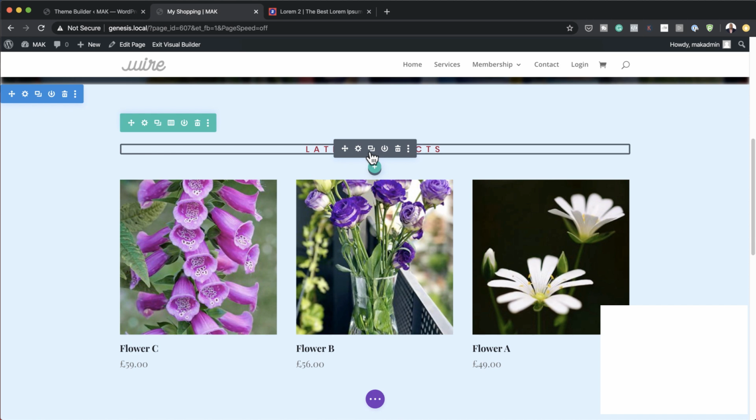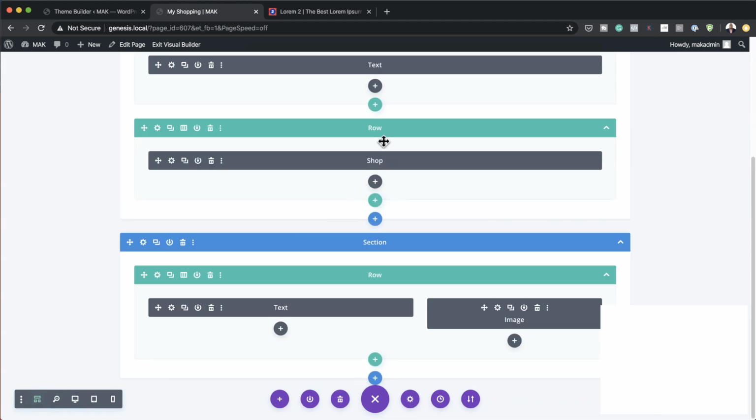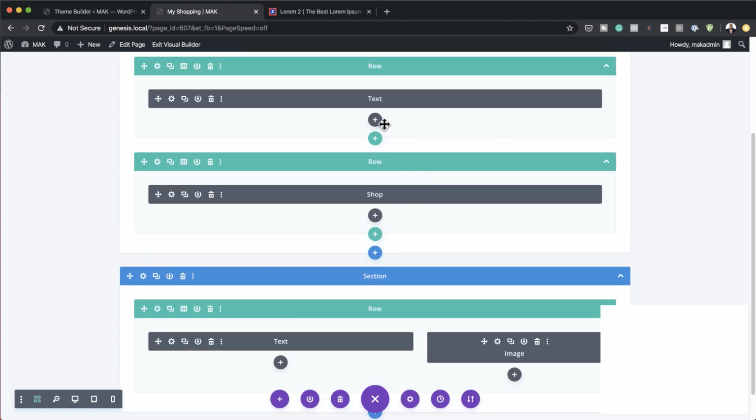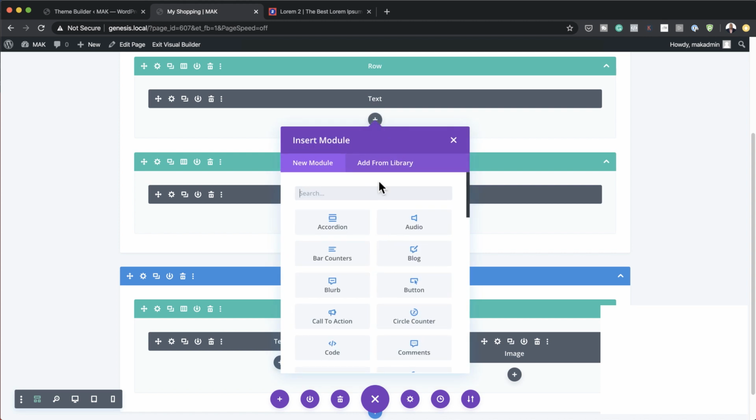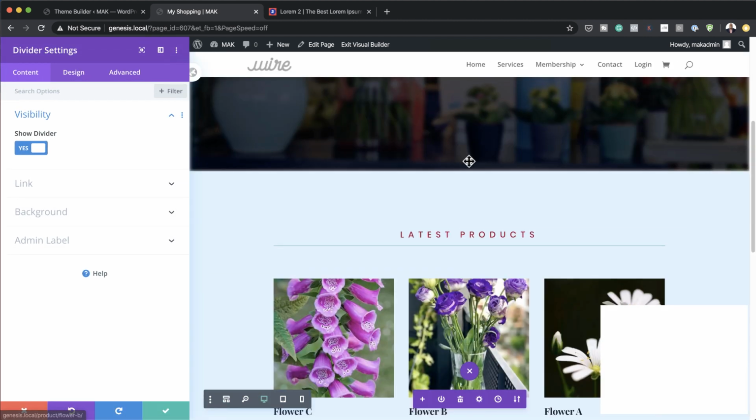So right now I can't add a new module here. So I'm going to click here on expand settings, head over to wireframe view. And the section that we need is this one right here, which has the shop. So I'm going to click on this plus button and search for my divider module. Select it. And then I'm just going to switch back over here. And now let's take a look at our divider.